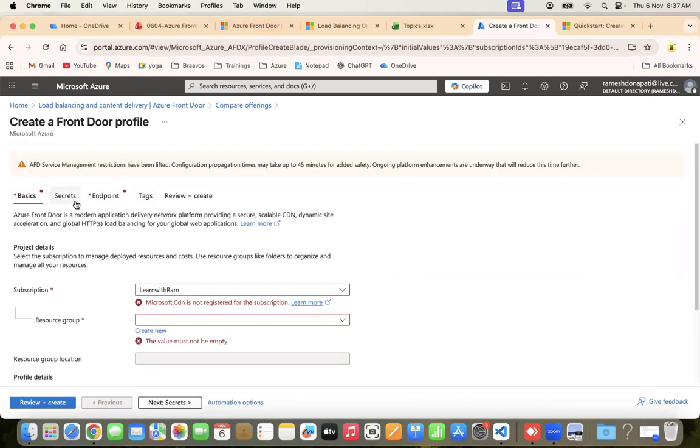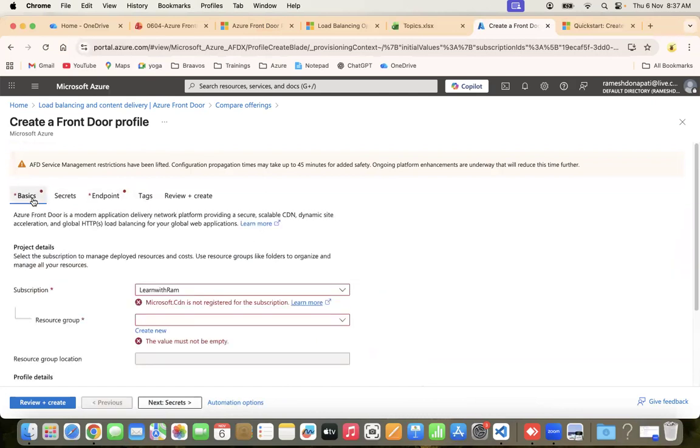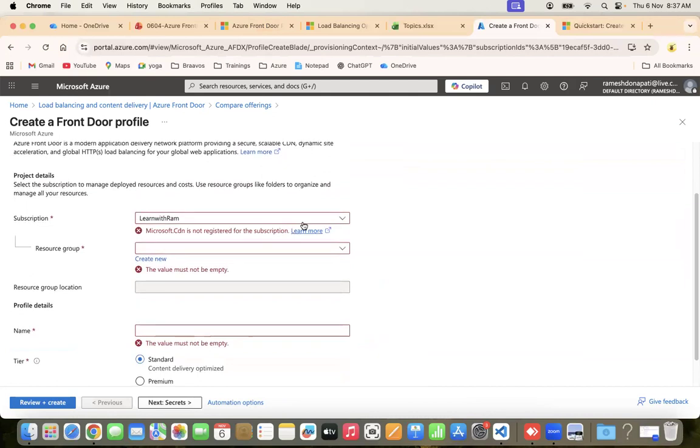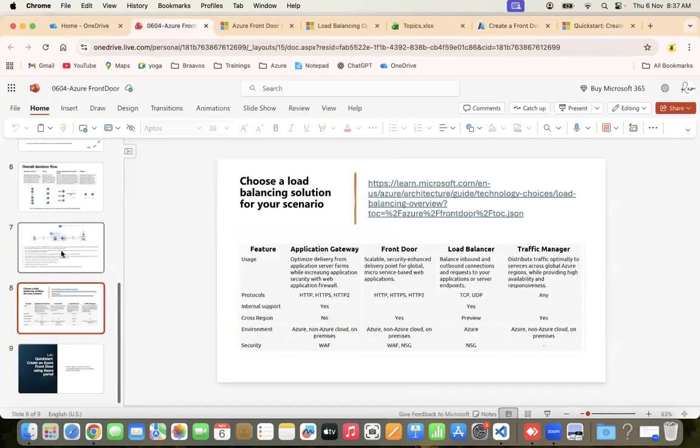So these are the basic features which you need to add. Basically, the endpoints you need to add to the front door, then it will start working. So this is all about Azure Front Door.